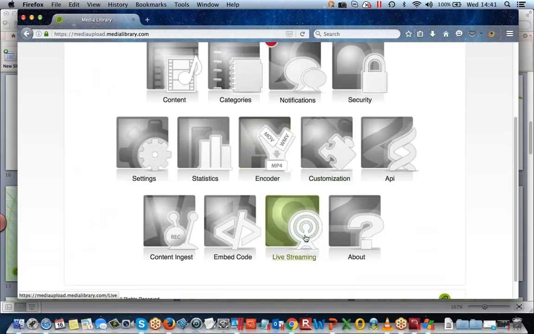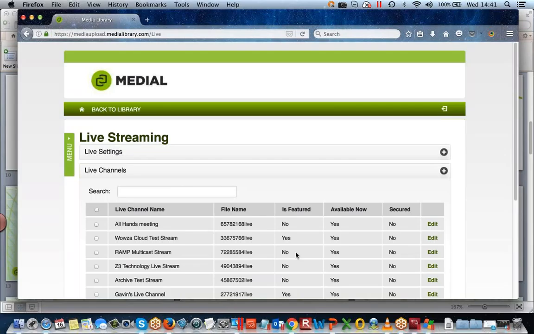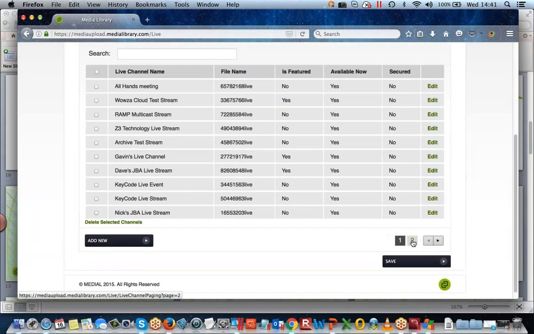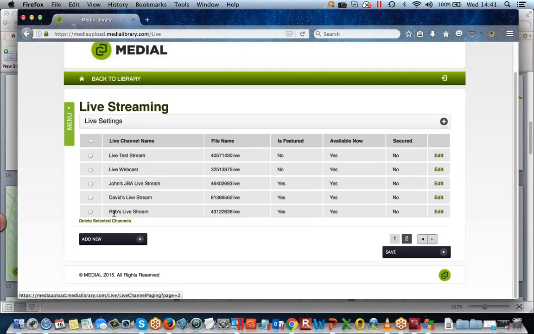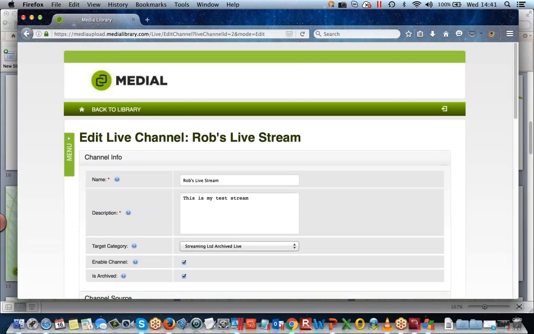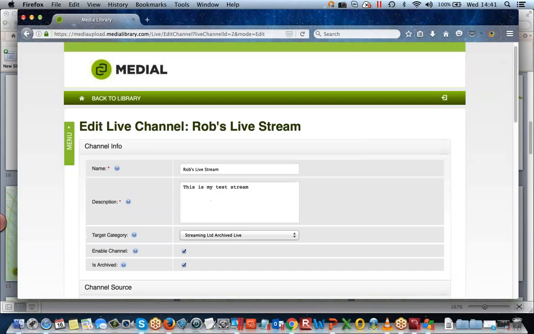So within Medial 4, there's a live streaming section, and you've got all of these different live streams that are running. Now, I've set one up ahead of time, but you could add a new one. But I just want to illustrate to you how easy it is to use this live streaming feature. And I'll show you my live stream that I set up.